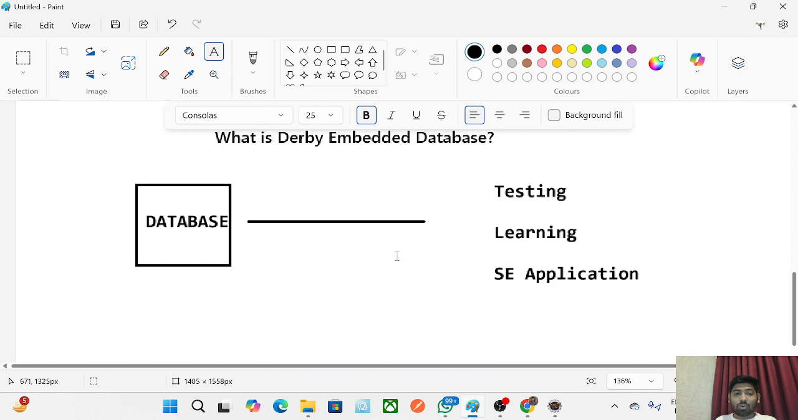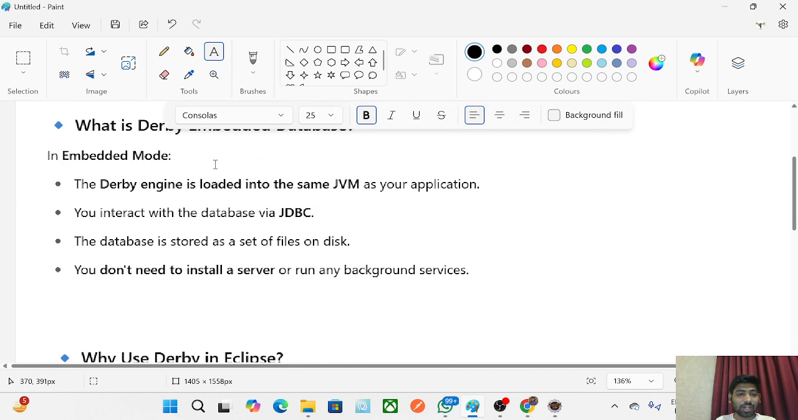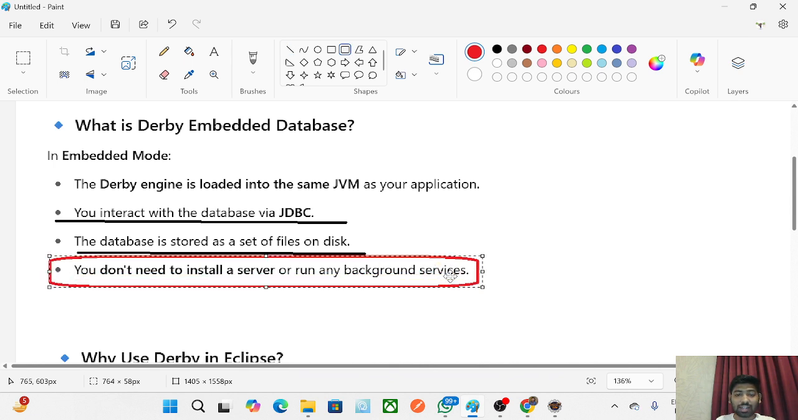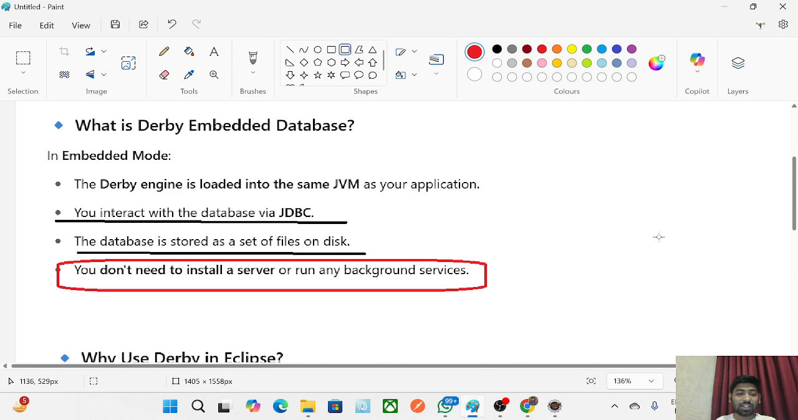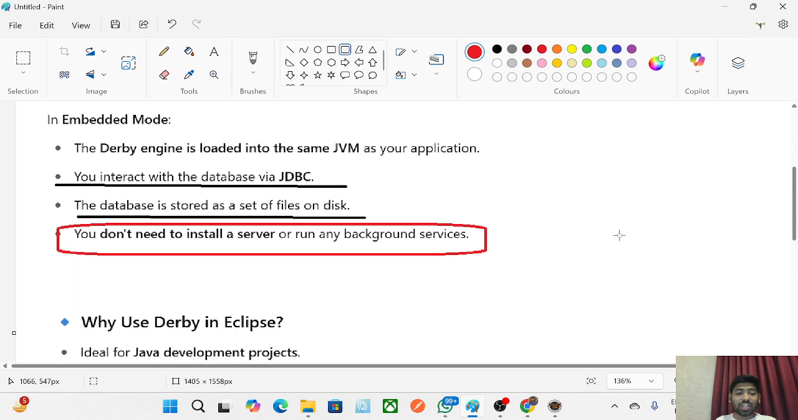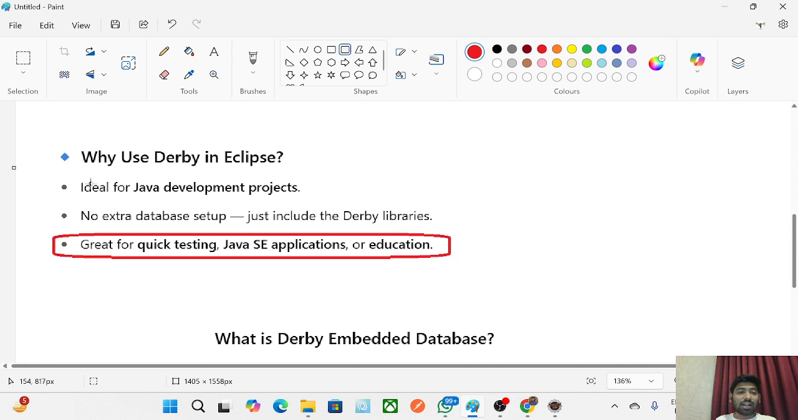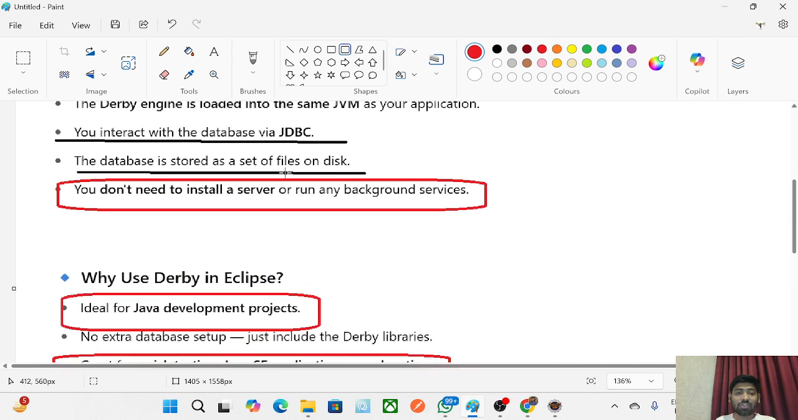So what is Derby embedded database? With Derby embedded database, we can connect to the database via JDBC. The database is stored as a set of files on disk only. And a very important thing is that we don't need to install a server or any background service. We basically use this for quick testing and for education purposes, and it is very useful in Java development projects when we are learning database operations.